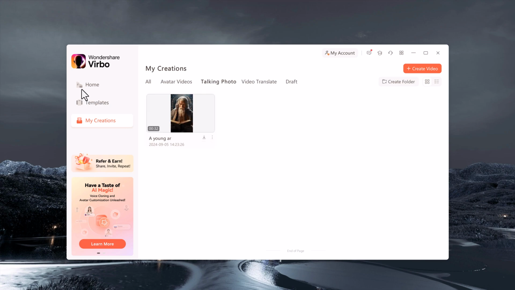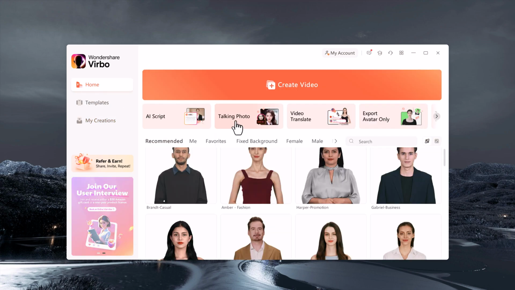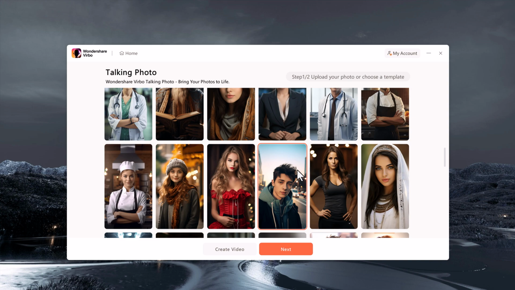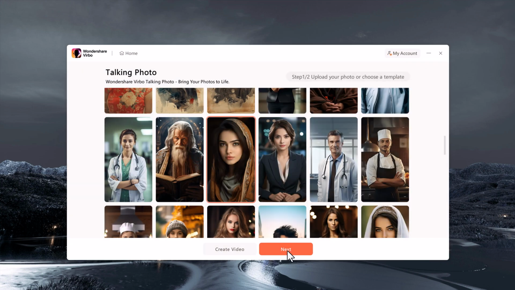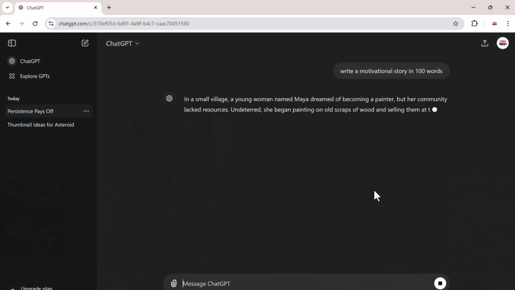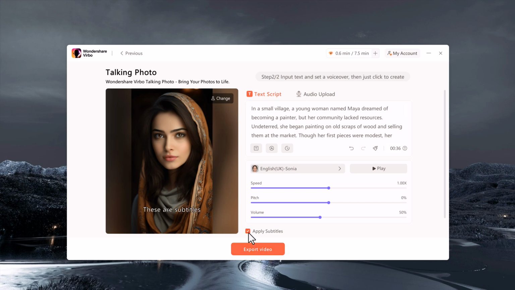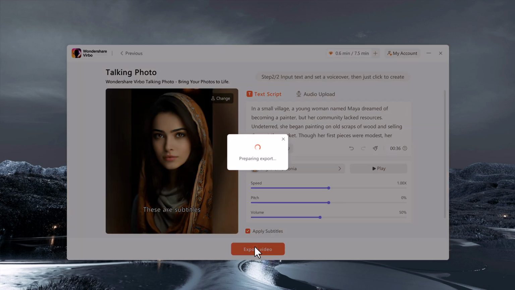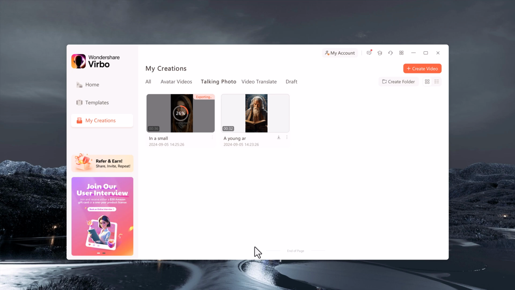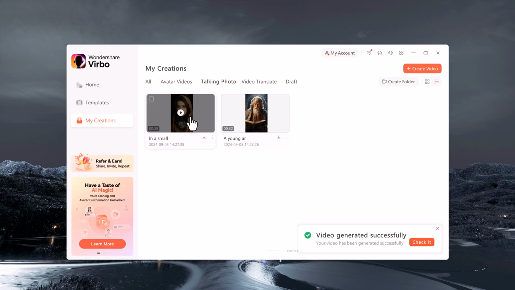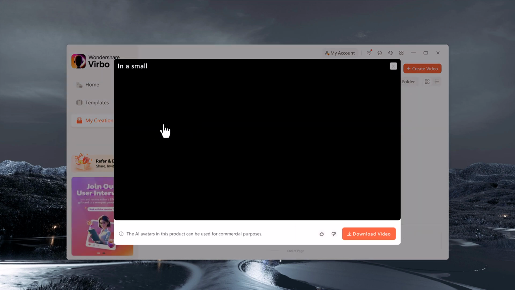But why stop there? Let's try another photo. You can repeat the same process, upload a new image, enter a fresh script, choose your favorite voice, and export your second video. You even have the option to enable subtitles if you want to make your videos more accessible. All of these elements can be adjusted to suit your needs. And before you know it, you have a professional quality motivational video ready for your audience.